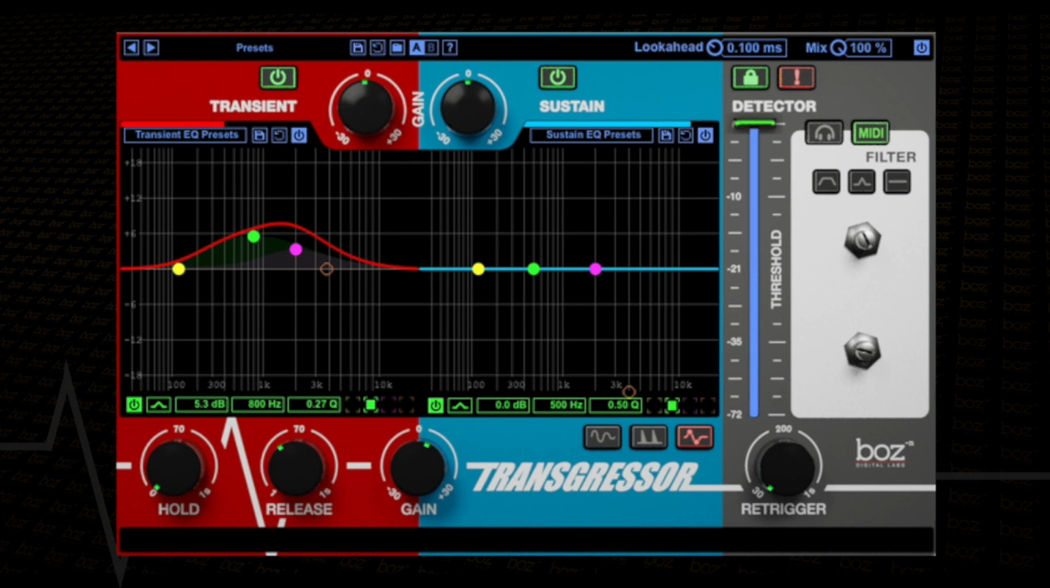Transgressor 2 is more than just a transient designer. With an intuitive workflow, flexible tools, and improved transient detection, it is the ultimate transient shaping tool.